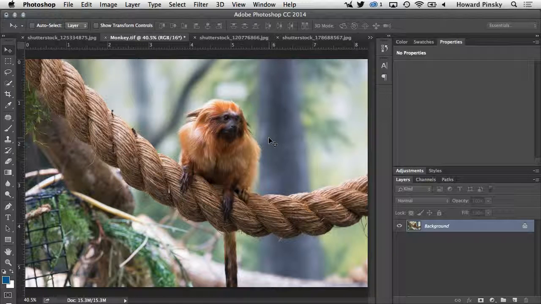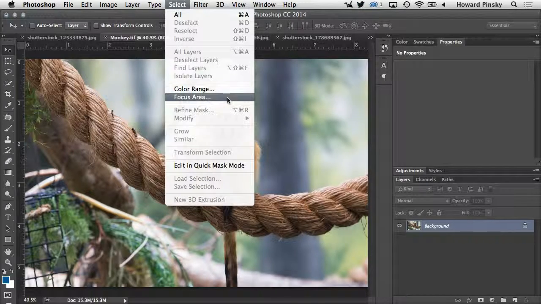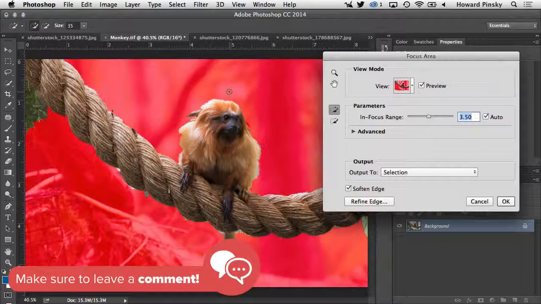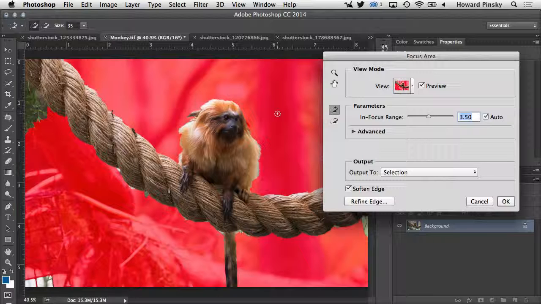A lot of times in your photos, you've taken a great photo, but you decide you want the background to be something different. So you want a way to easily select everything that's in focus so you can replace the background with something else. So now under the select menu, we now have a new focus area option. And when you select that, Photoshop is automatically going to start to figure out what's in focus and create a selection just like that. So everything right here that's overlaid in red is the out of focus area.